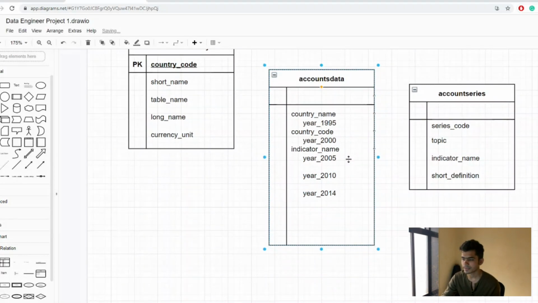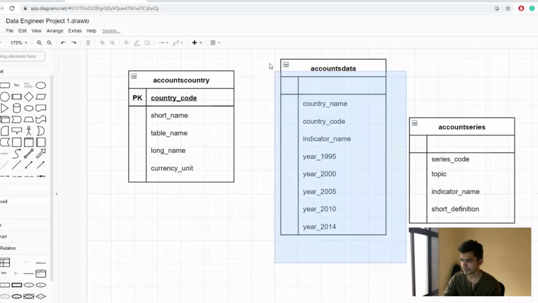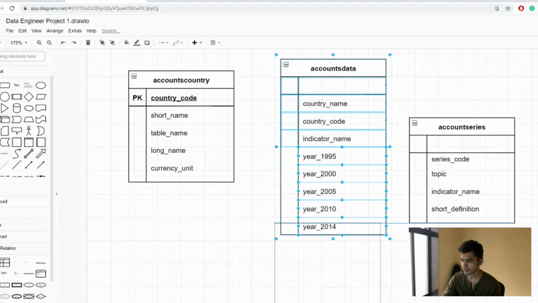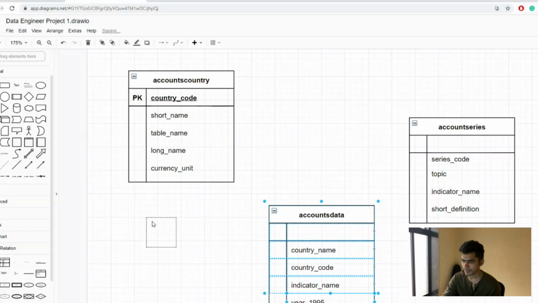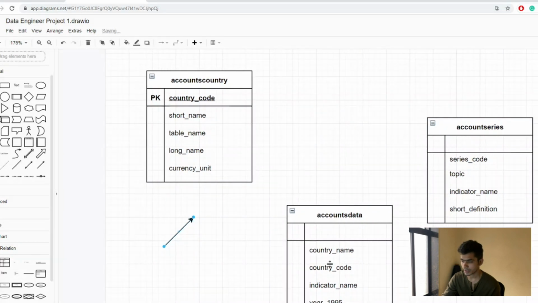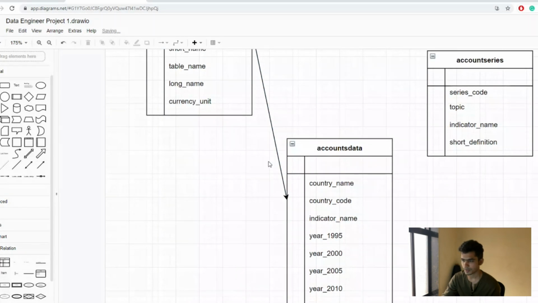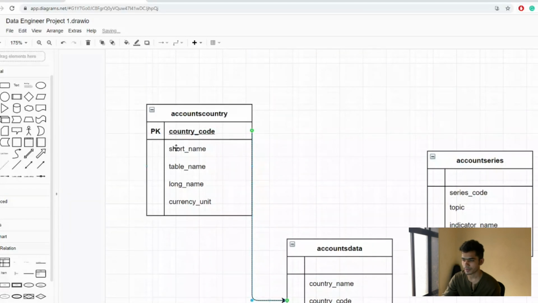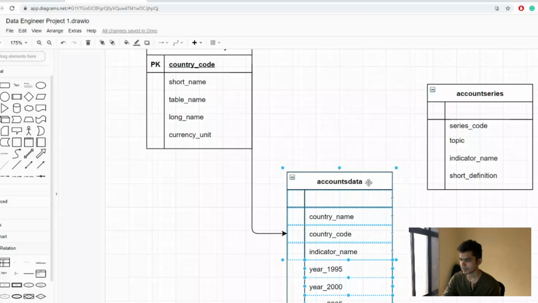So we're going to create a relation for this particular thing. I'm going to pick up the arrow from here. Let's say we have a country code over here and we want to join this with accounts data. So we can use the country code from this, put it over here, and this is our country code. So we're just going to join this particular thing. Now you can make it look good by providing proper structure, but I'm not going to worry about it right now.